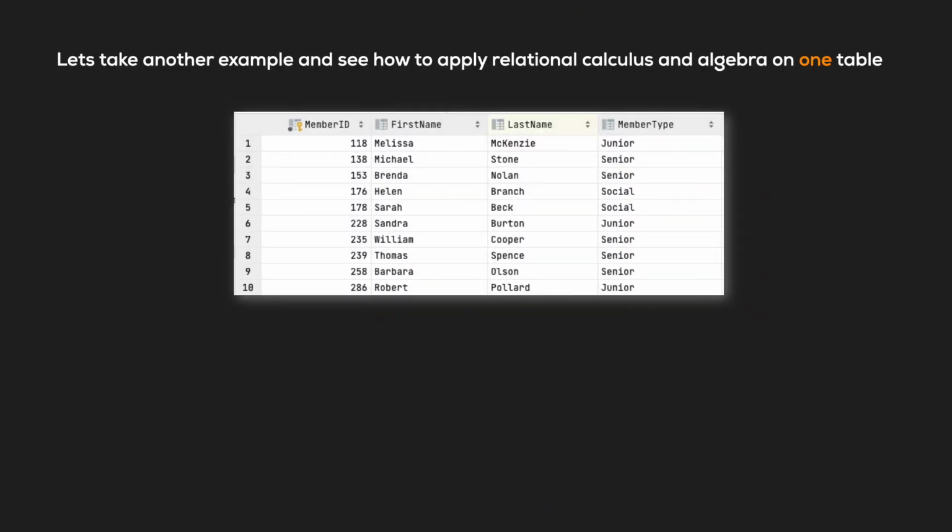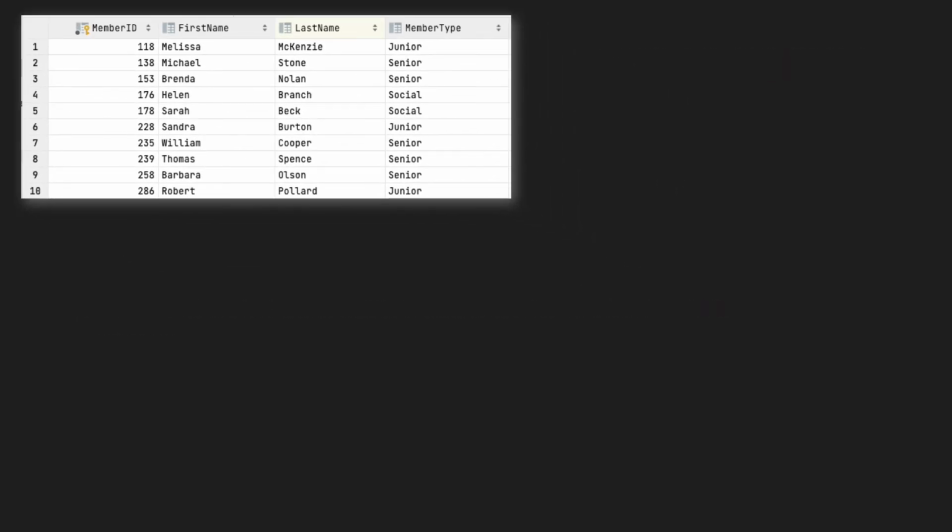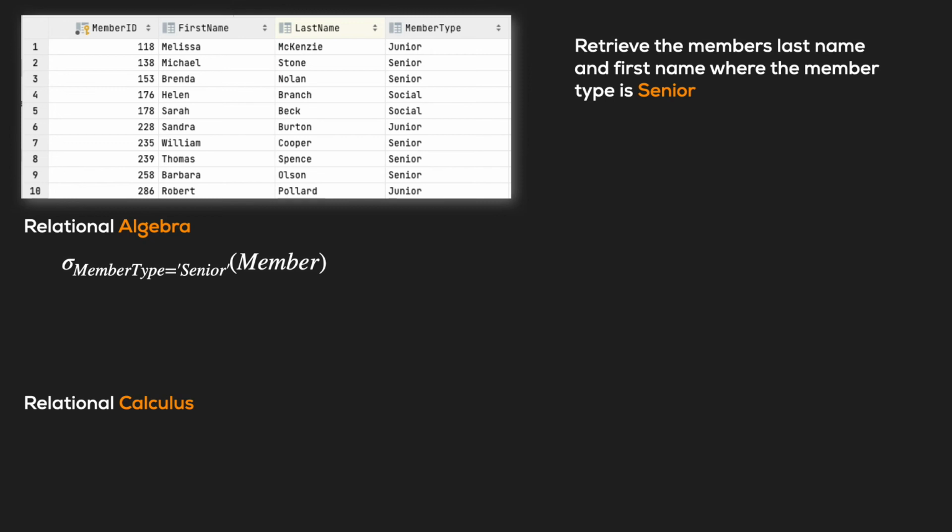Now let's see how to use relational algebra and relational calculus to solve questions in a single table. For this example, I have taken a simple members table where we have member ID, first name, last name, and member type. In this table, we need to find the members whose member type is senior. So let's see how to solve this in relational algebra. I made use of a selection operation to get the rows where the member type equals senior from the member table, and then using the projection operation I get the last name and first name columns, and then combining the selection and projection operations I will get the results in relational algebra.